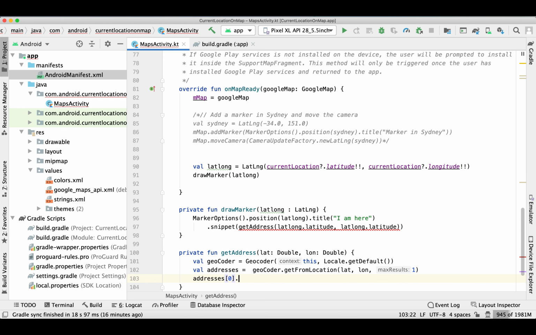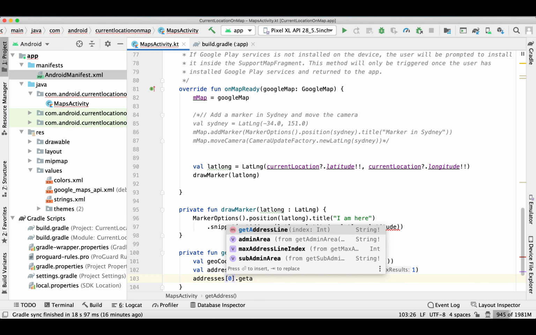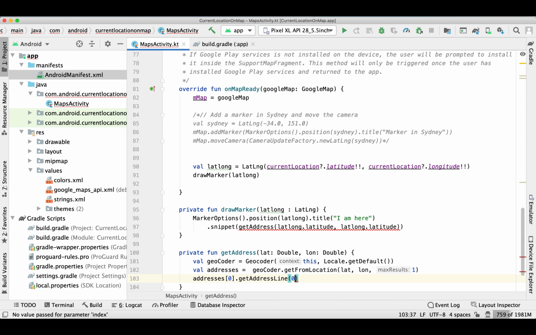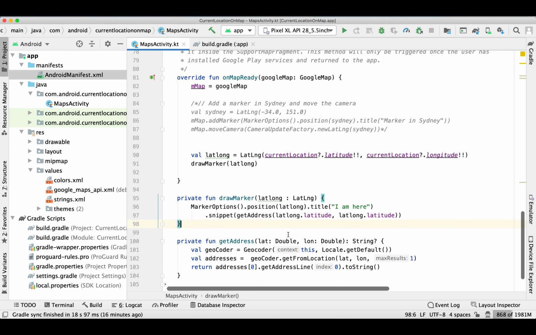We'll directly get the 0th index address. So that is the getAddressLine at 0th index. And that is the string, so we'll simply return it. And we'll make our function a string return type. Now we'll move back to our function, draw marker.